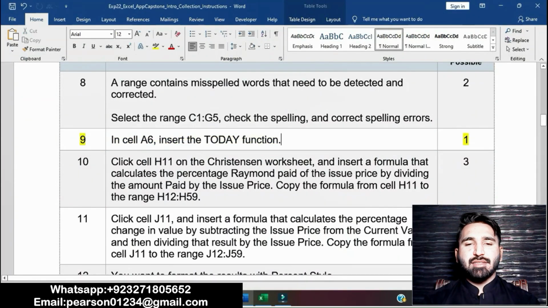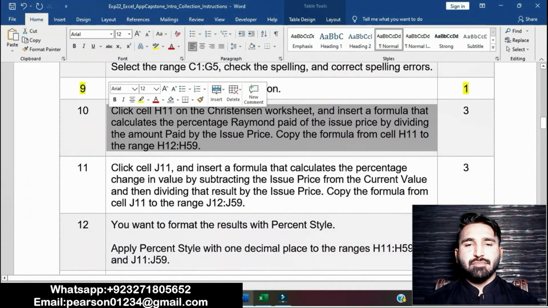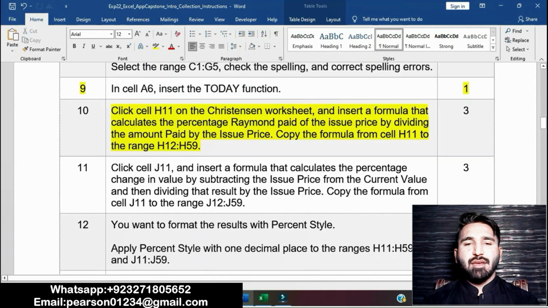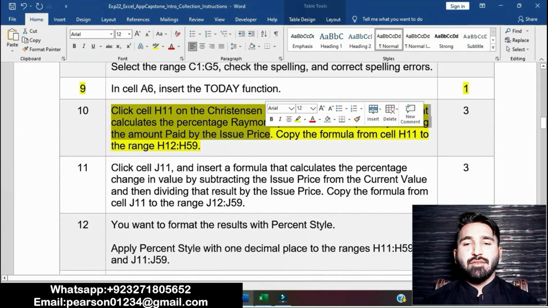Step number 10 is to click cell H11. Click on cell H11 on the Christian worksheet and insert a formula that calculates the percentage remnants paid of the issue price by dividing the amount paid by the issue price. Basically, in this step we will have to enter a function in cell H11 on the Christian worksheet and insert a formula that calculates the percentage paid.